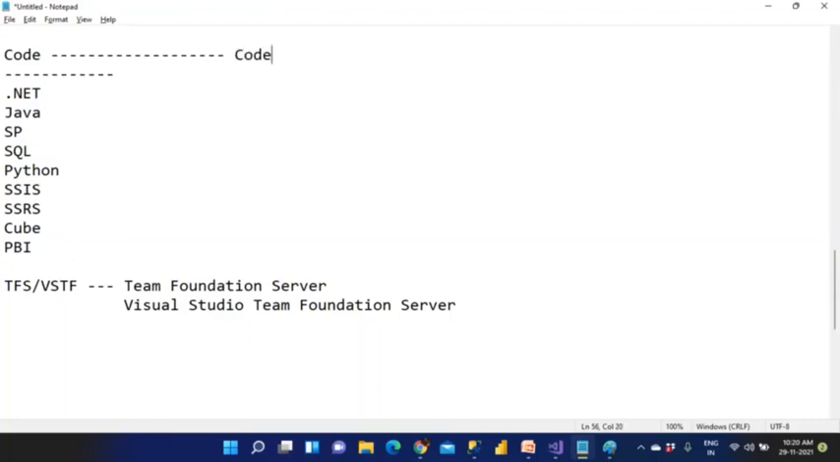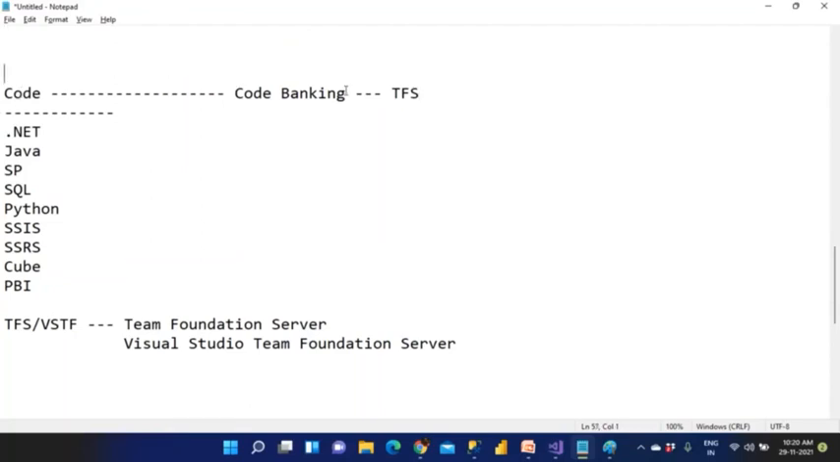These are called what? Code banking. Clear? If I give blood, how is the blood stored? Blood is not stored in packets, right? Blood is stored in the blood bank. How is data stored? In the data bank. Data banks are called RDBMS, right? So data is stored in the data bank, blood is stored in the blood bank. Where are we going to store our code? Code is going to be stored in the code bank. Code banking servers are called TFS servers, or you can say VSTF servers.